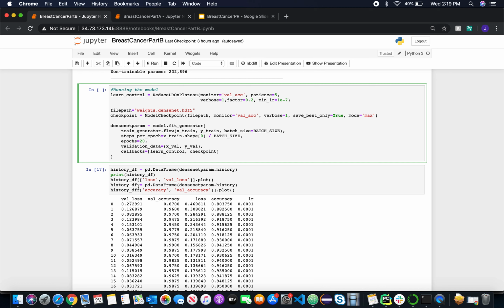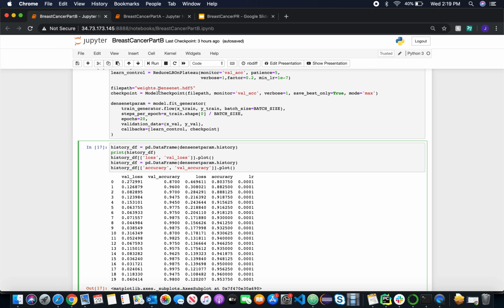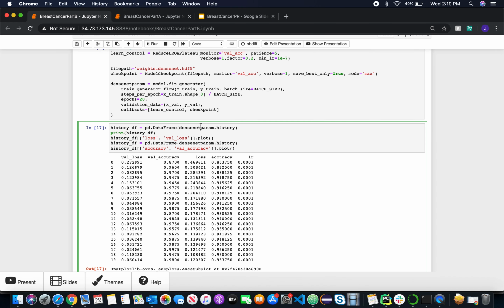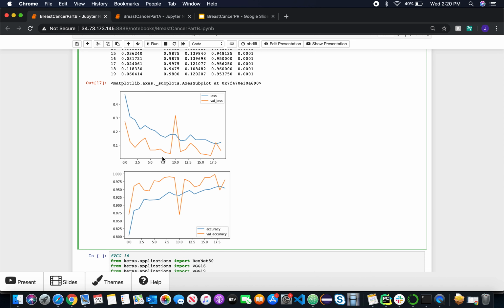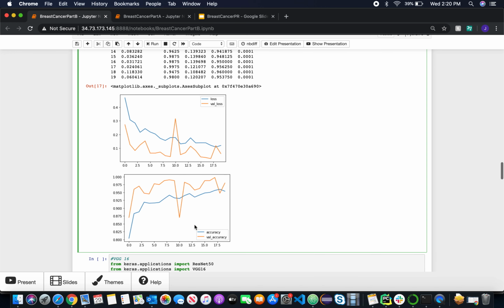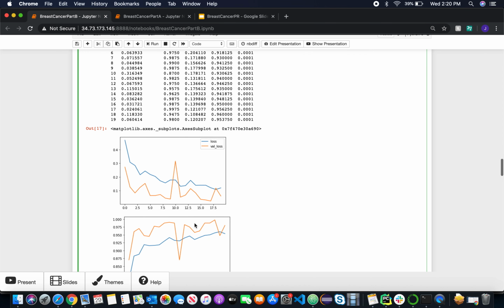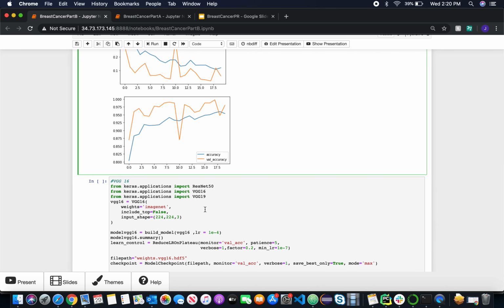The values were stored in the history parameter here, and these are the values that I got, and this graph here shows the accuracy and the loss. The first plot shows the training loss and the validation loss, and the second plot shows the validation accuracy and the training accuracy. The values of all these are given in the slides. I'll jump onto the slides after this.